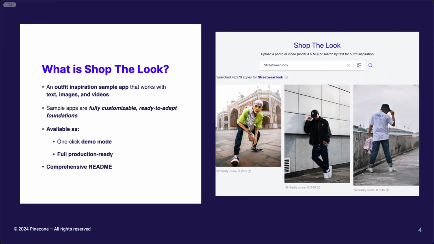For this sample app for Shop the Look, we have it available as two different ways to install. One is the one-click demo mode, which installs in under 20 seconds. So you can get started with the front end and look at all the data that we have. And then we have a full production-ready version where you can add your own data and modify all the code, including the backend and the front end. We also bundle utility scripts for you to take all your assets, so images and videos, upload them to Google, get the embeddings, and then upsert all those embeddings to Pinecone. And we also are sharing a comprehensive README that lists every single thing you need to set this up. That takes about 30 minutes to set up.